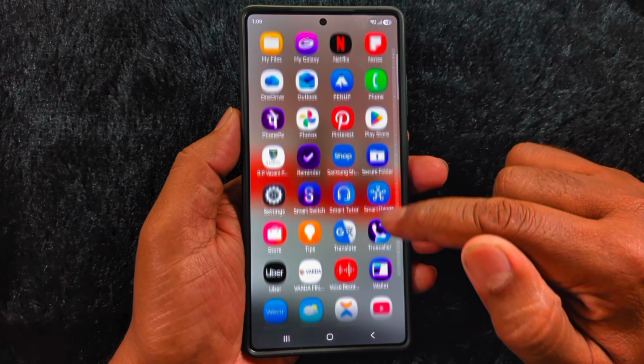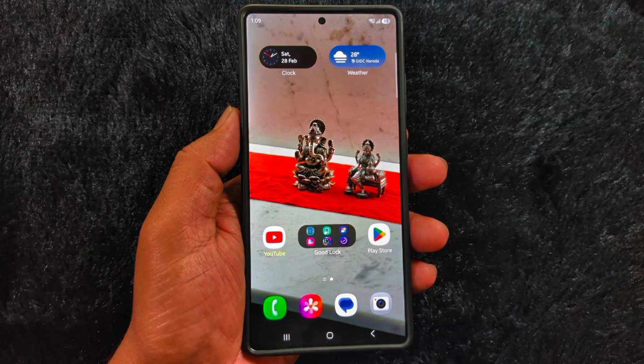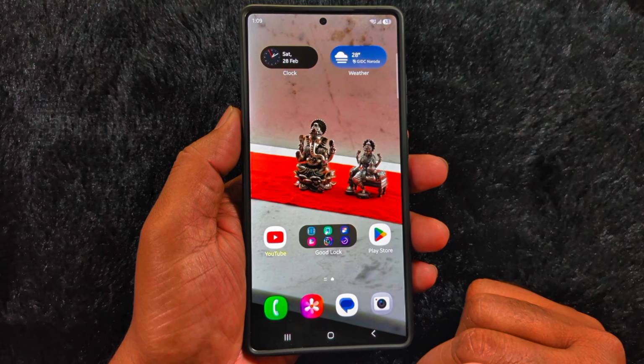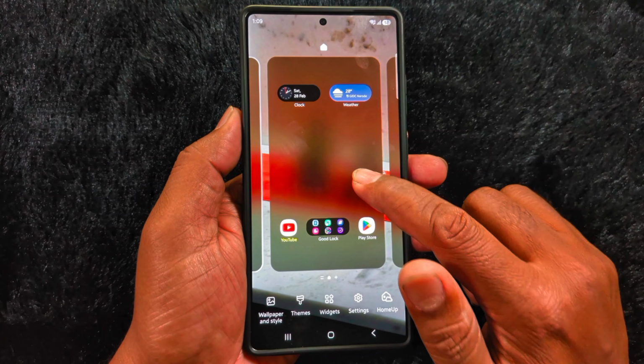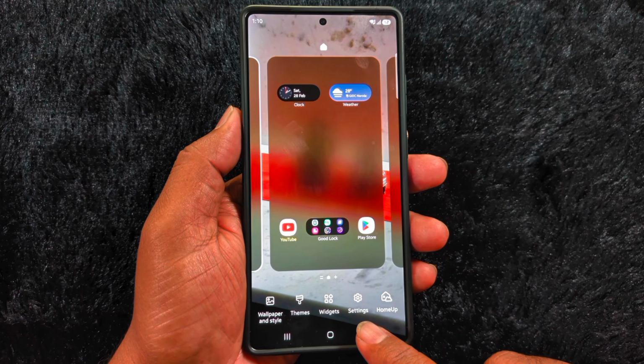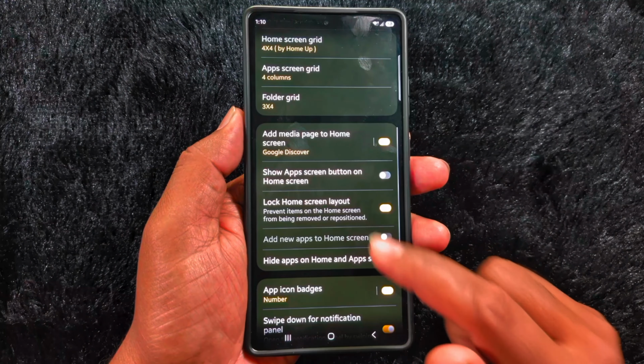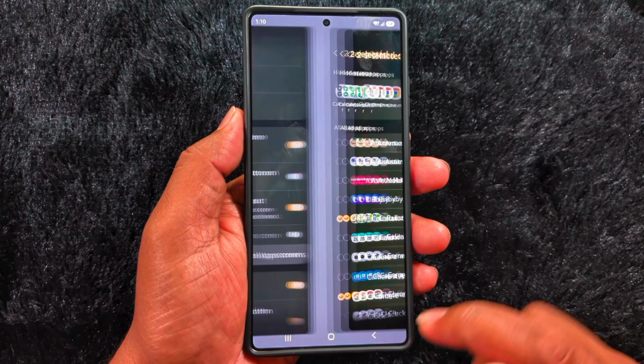How to unhide apps. If you want to restore hidden apps, follow the same steps. Tap and hold on an empty area of the home screen. Tap the Settings gear icon. Open Hide Apps on Home and Apps screens.